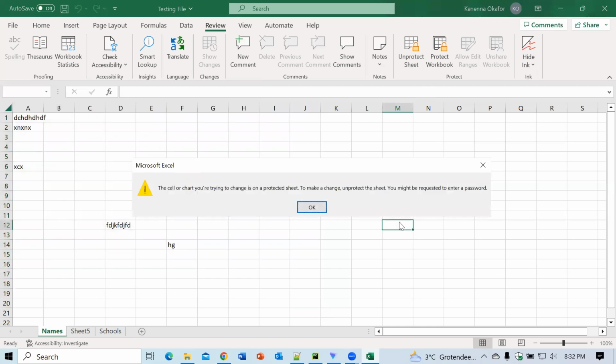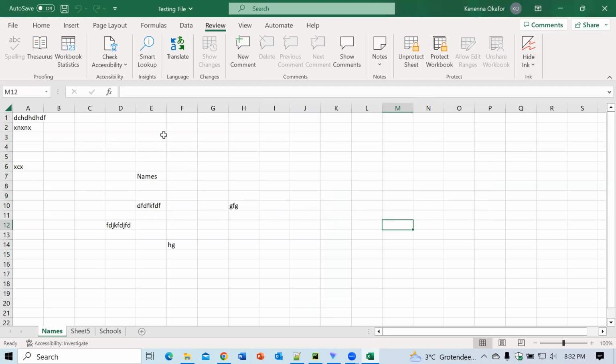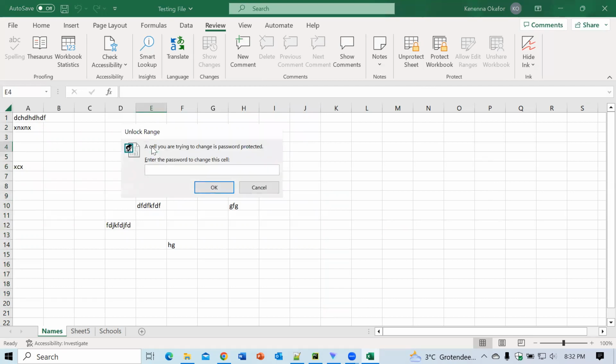So let's see the effect, guys. You see, it's out of the range, so I can't even put any data. But if I come to the range within A1 to J20, so I'll take E4, for example. If I try to type in my name, Kene, it will say the cell you are trying to change is password protected. Enter the password to change this cell. So I can now say hi.